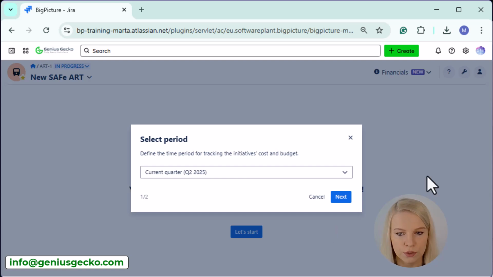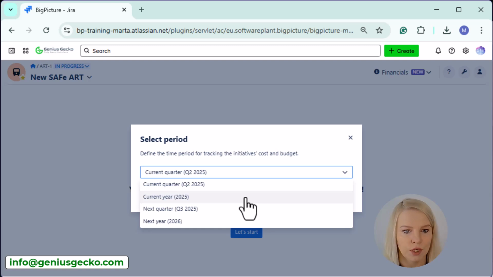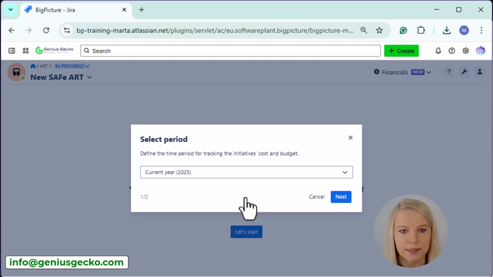So first, we need to select a period that will be visible for us afterwards. We have four to choose from, so current quarter, year, etc. No worries, it can be changed after the setup. So we can even choose what we think would be suitable right now and then change our mind. Let's say I would like to go with the current year. Let's hit next.